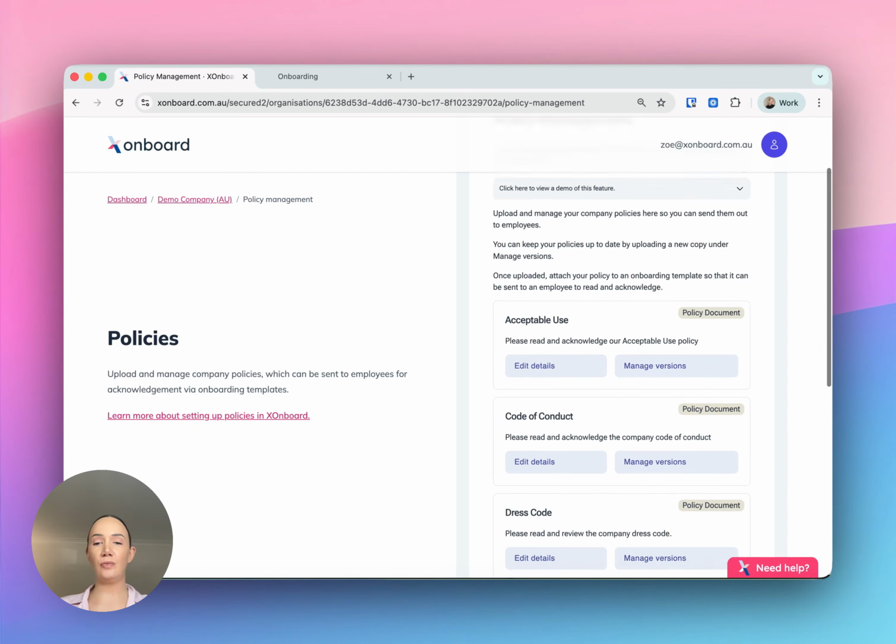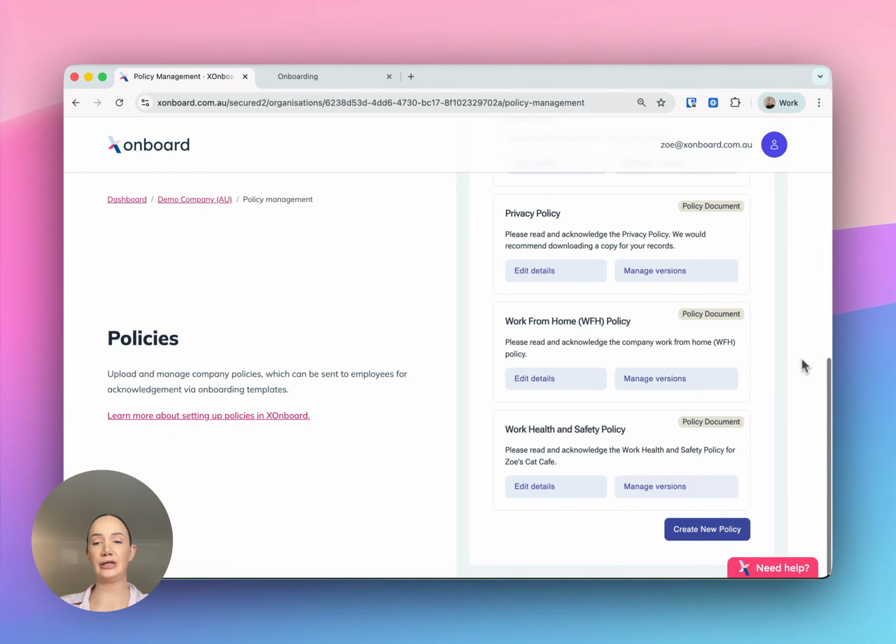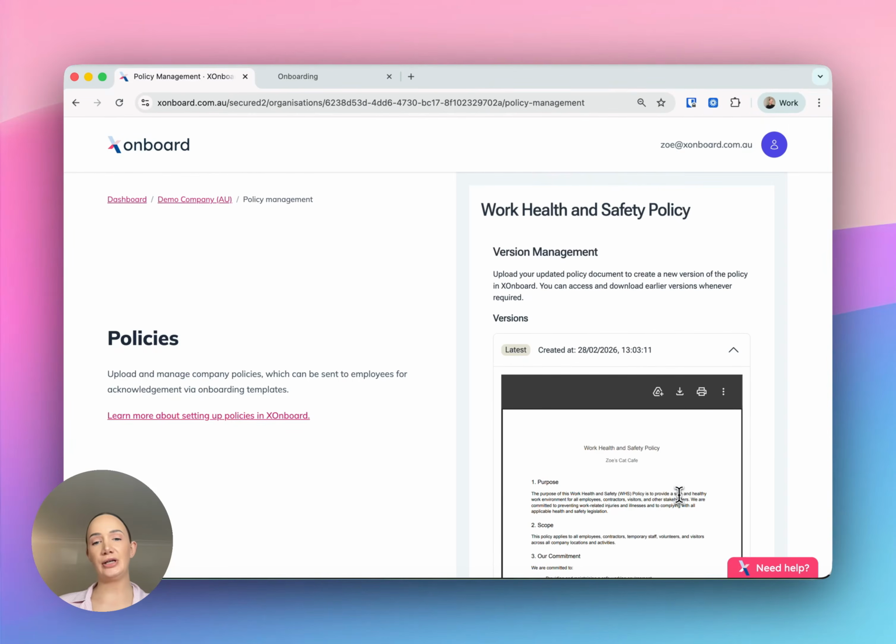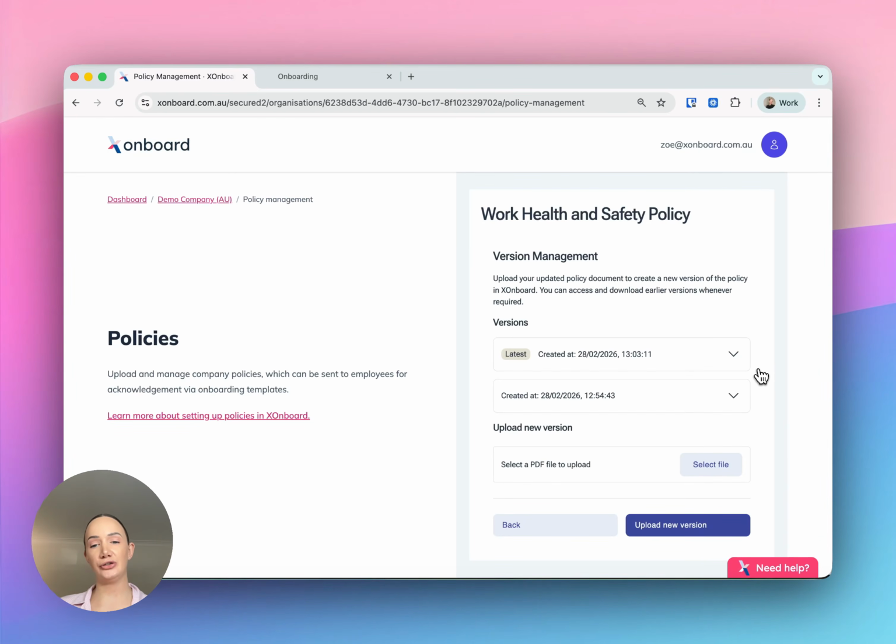Great, and now if I scroll back down to the policy and open it up, what we should see is that the updated policy is now marked as the latest version, and I can also see a history of all previous versions, which I can review and download from here.